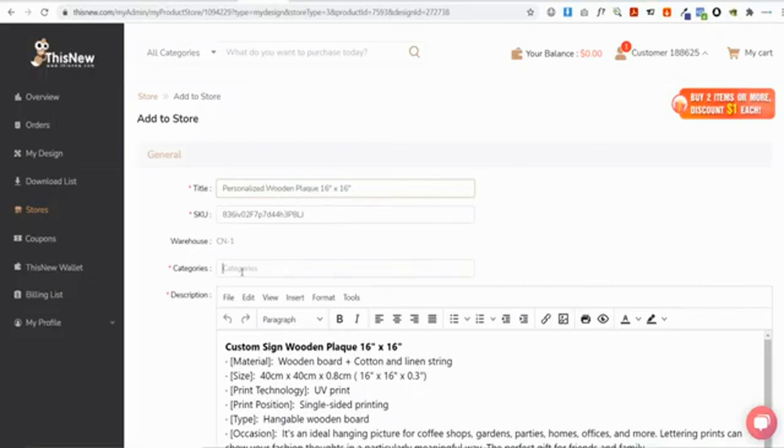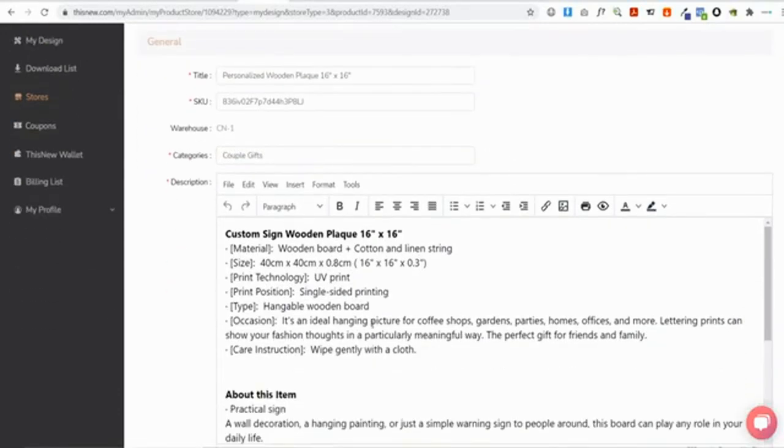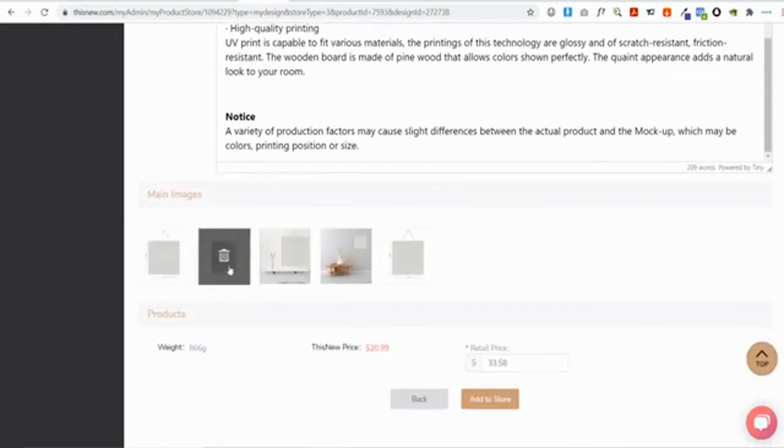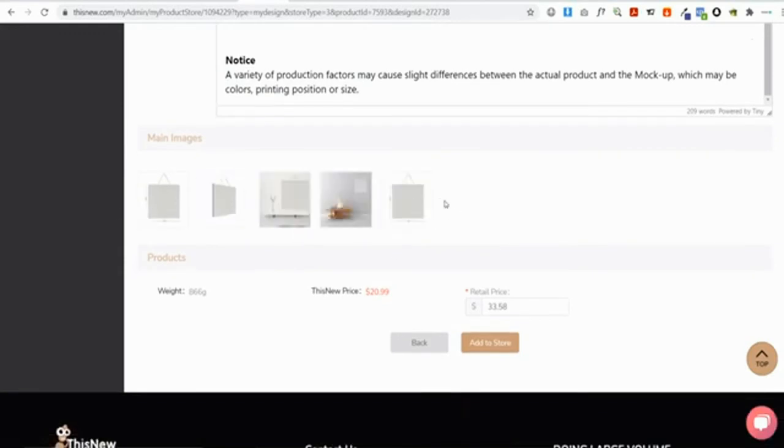So over here, you can create another category. I'm just going to say couple gifts. So let's call this couple gifts over here. Then we do have the product description, so we can just leave all of this information in. Now for the images over here, like I said, don't worry, we are going to create some mock-ups, so we don't need to worry too much about these for now. So we can just leave that like that.